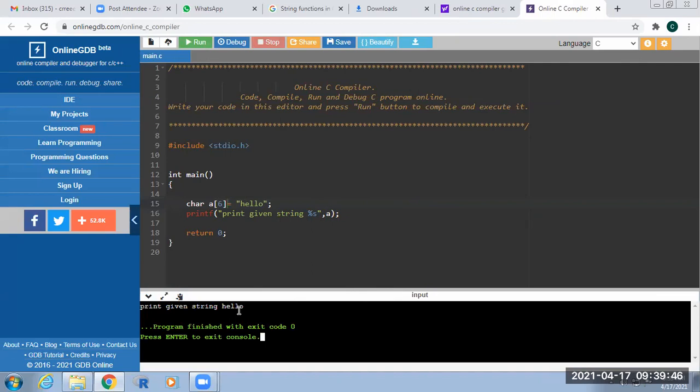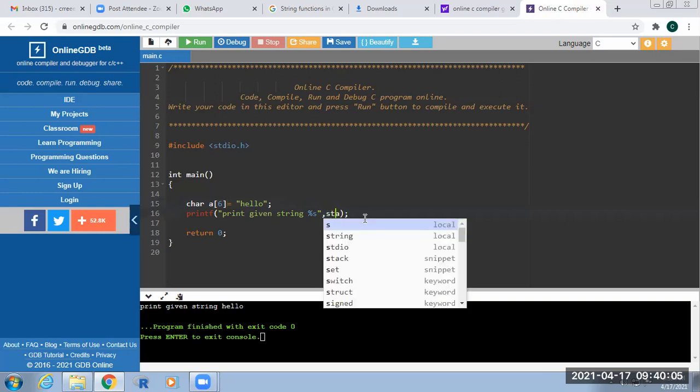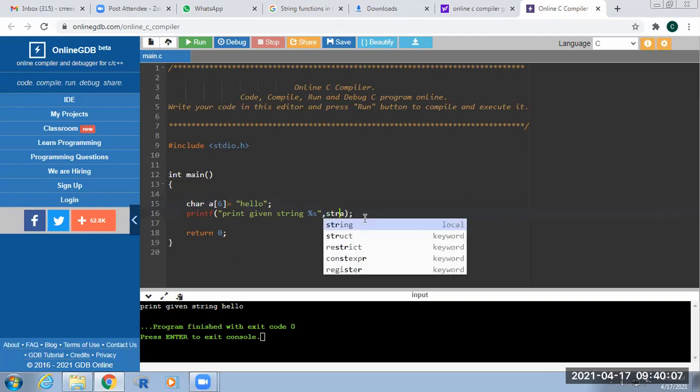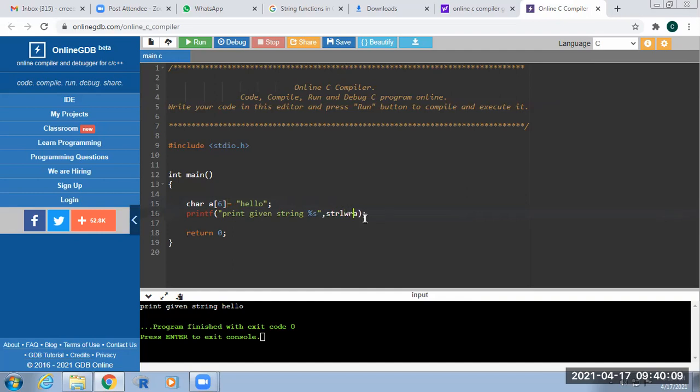So this is the basic program for strings. I already told you about the string functions. So I write hello. Then I use the string function, just writing strlwr, meaning the lowercase of the string. So what will be displayed on the screen? See here.